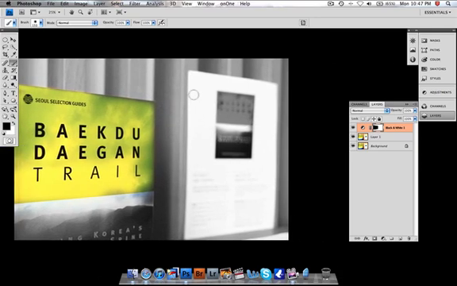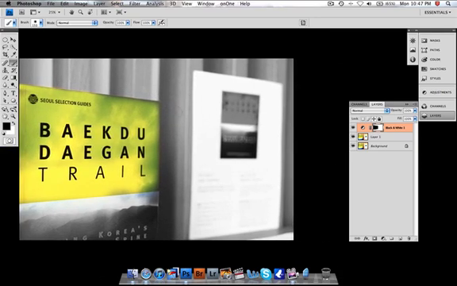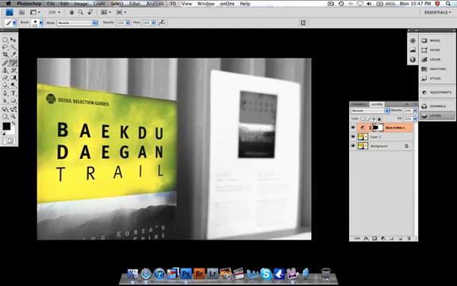So if you have a black and white image and you want a little bit of pop to it, you can use a layer mask to do that, to give a little bit of color and a little bit of focus.